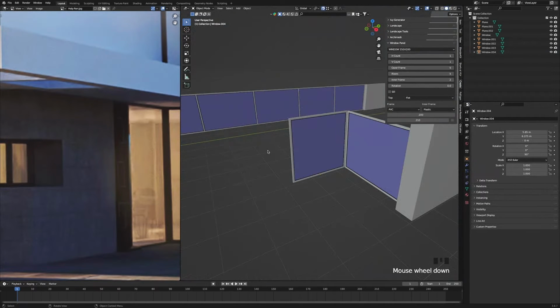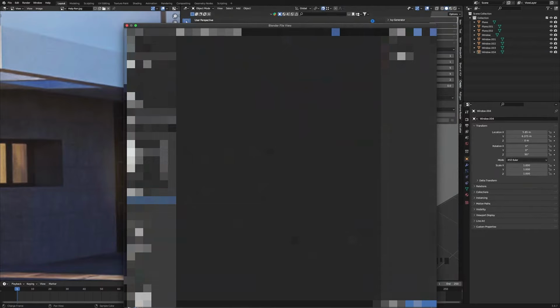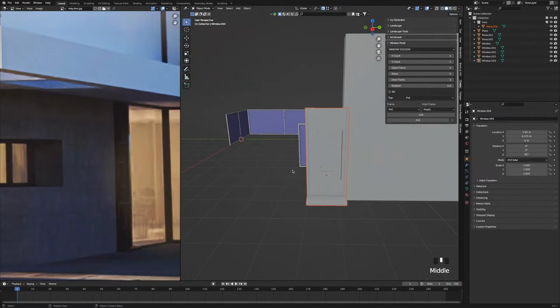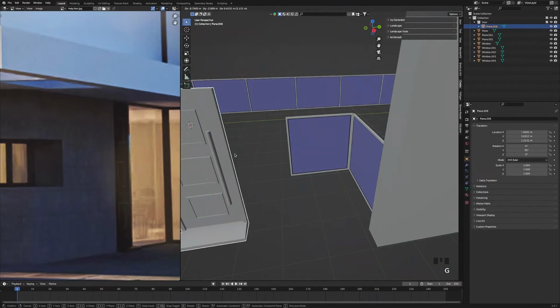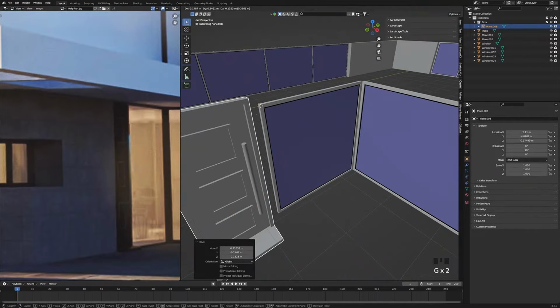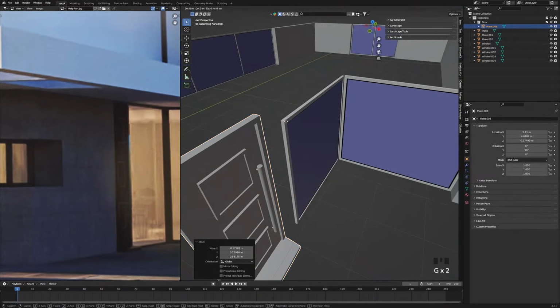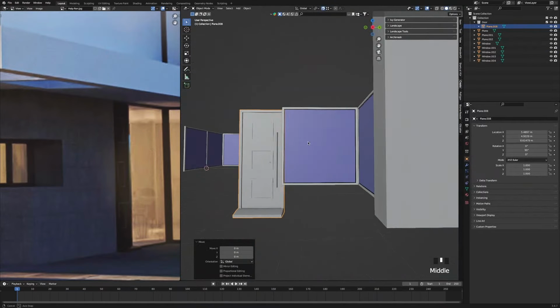We could make a simple door, but I'm going to use a pre-made one, which I'll put down in the description below for you to use. I'm just going to go up here and click append and find where I saved mine. Once I've brought it in, I'm going to make sure it's selected and press G and snap it right there. Make sure to right click, origin to geometry, and snap it like that.